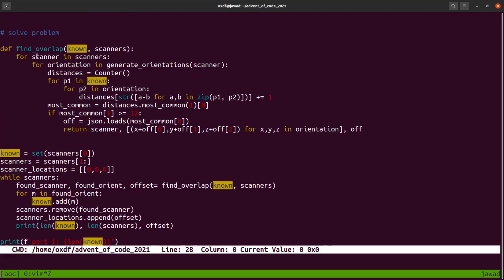So what this is going to do is loop through each of the scanners, and for each scanner, loop through all 24 orientations, and for each orientation, it's going to create this clean counter. And basically what it's going to do is loop over all the points in known and all the points in this orientation, and it's going to create the distance.